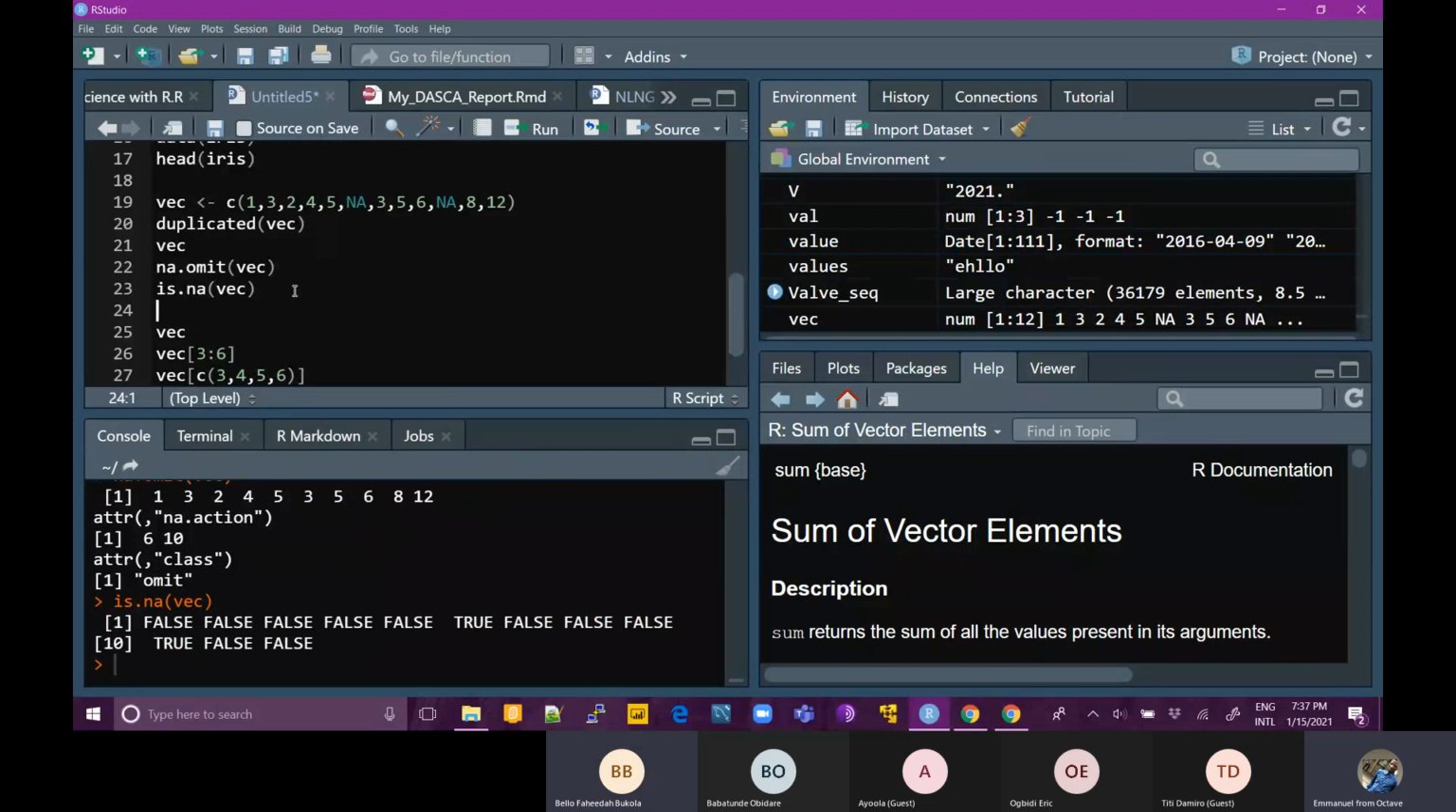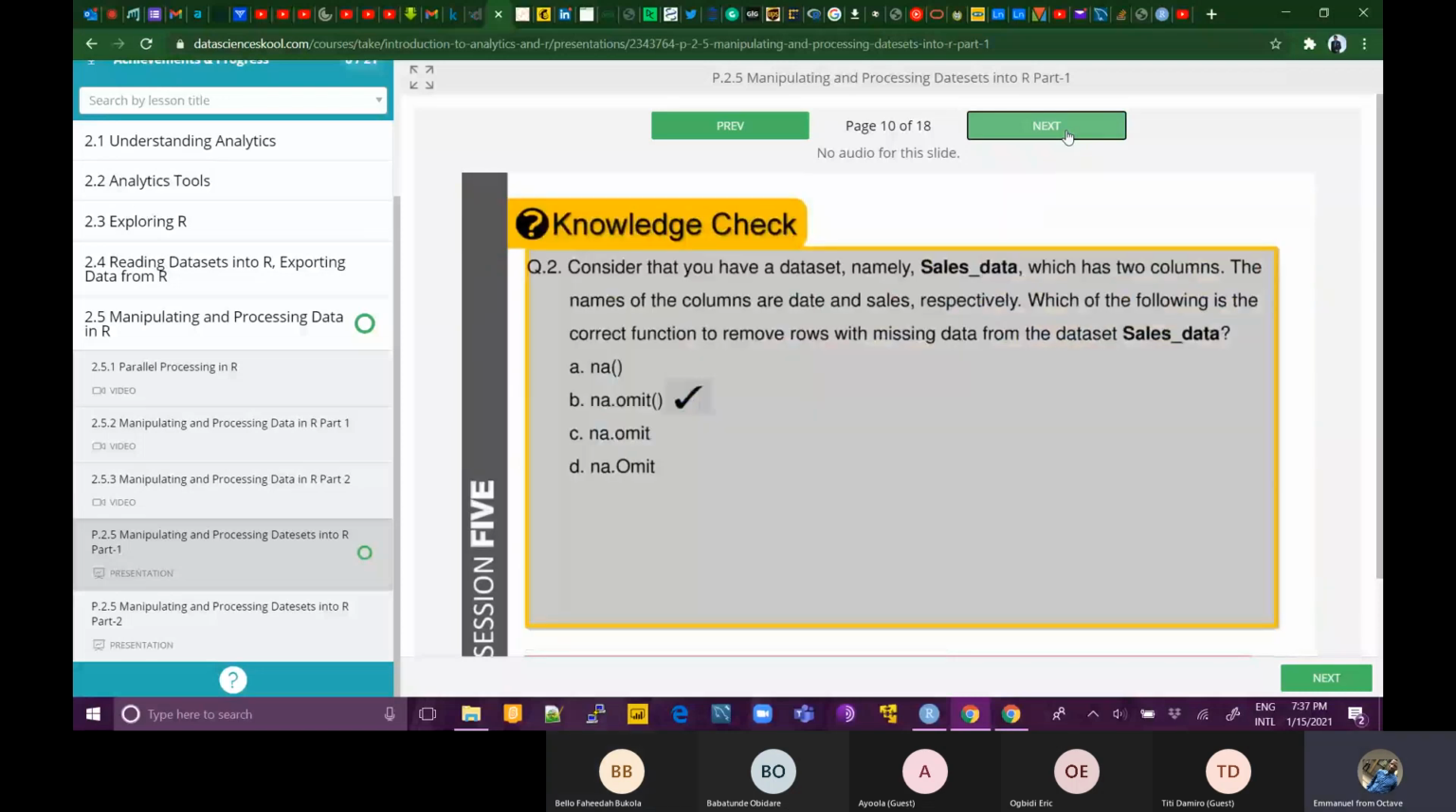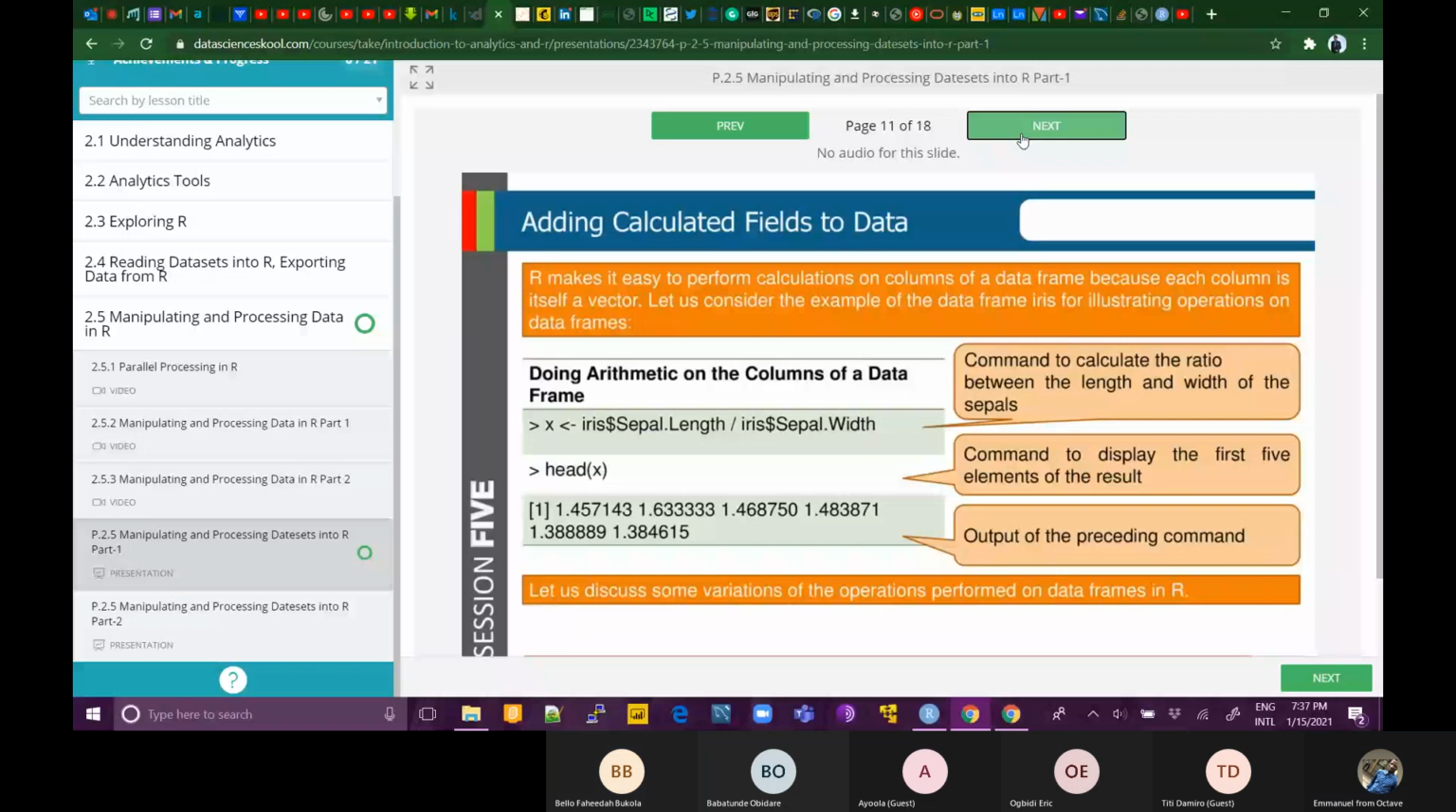Okay. Please stop me at any point if you don't get the concept. Now, please take note: na.omit is in lowercase everything. So it's not na.omit with a capital O or something. And the brackets are important too.